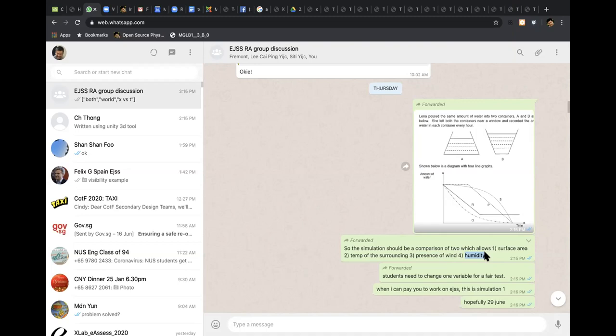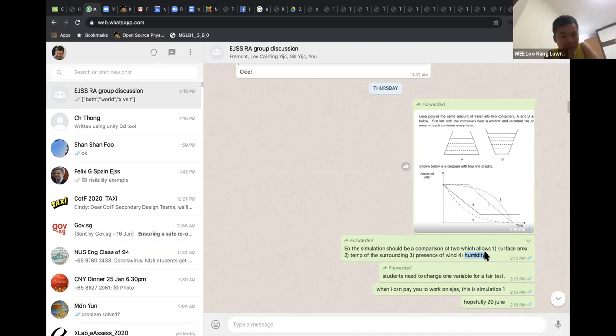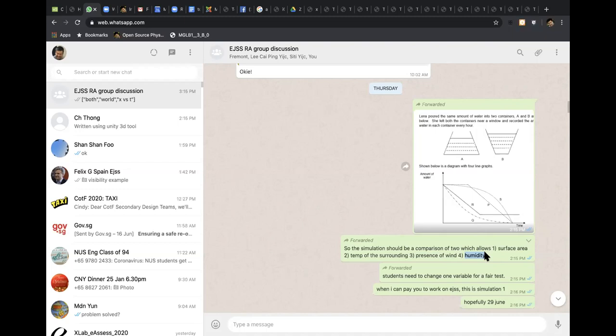Can, but I know now that we have only one container, right? You want to add the second one, is it? I'm okay with this, but the teacher said that the simulation should be a comparison of two. So does that mean we still have to show two of it? Because the next sentence also says you can only change one variable for a fair test, meaning she wants to see a comparison. But then also, do we still need to show the graph? Like how we need to show a comparison, right?